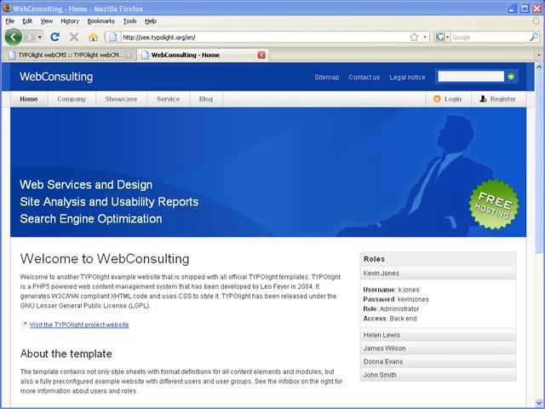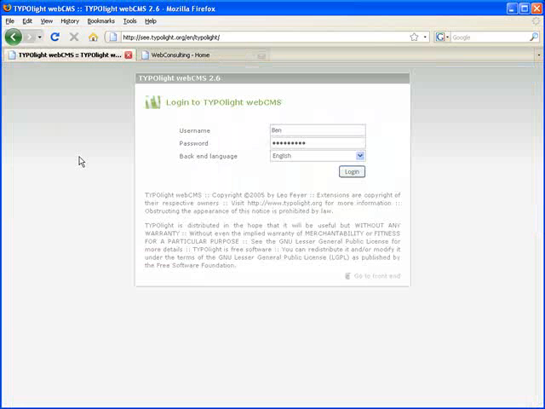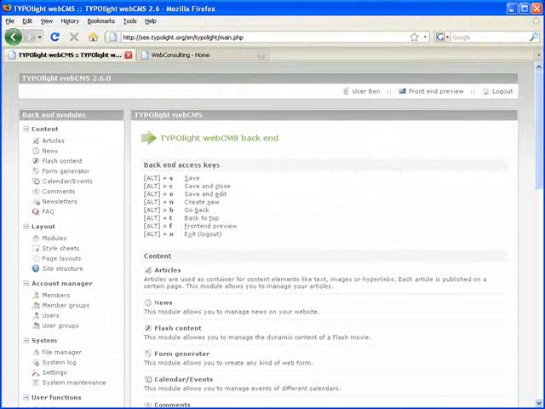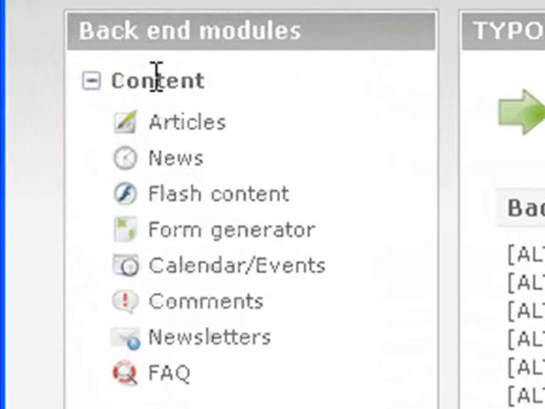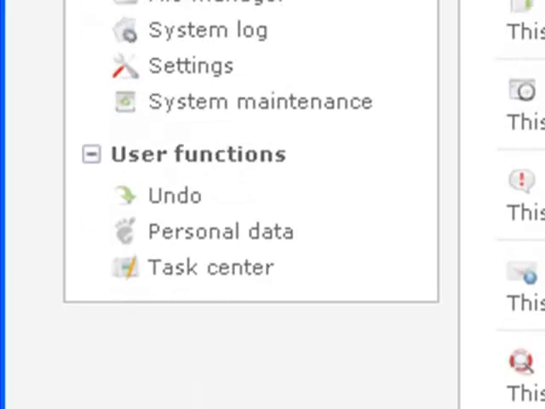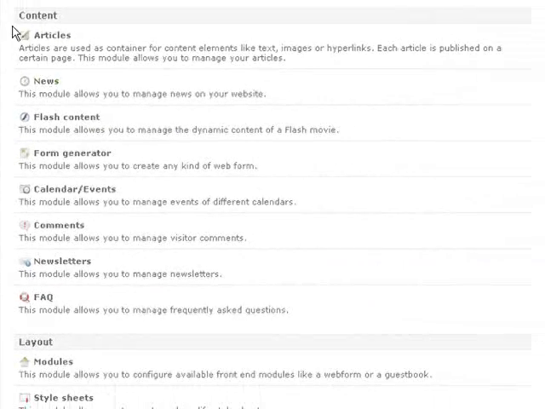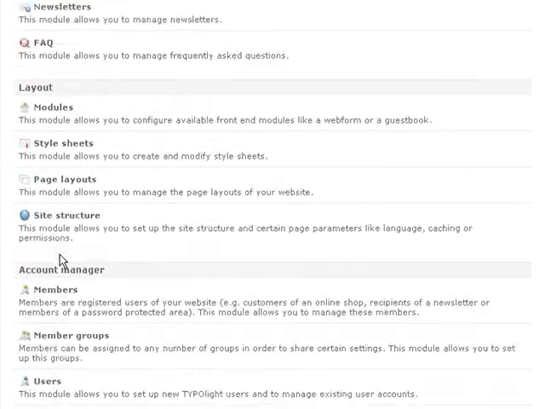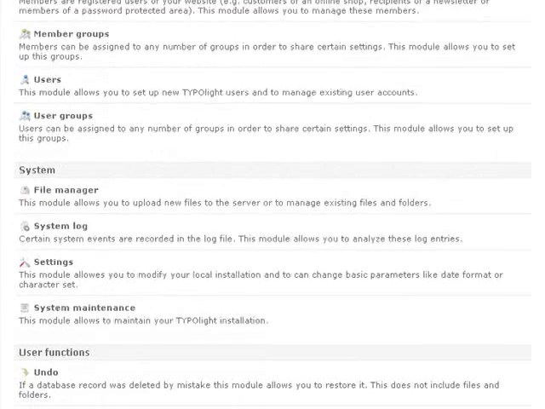TYPOlight is broken into two main aspects. First is the front end, which website visitors see. The second is the back end, where you log in to manage the site. Once logged into the back end, you'll notice that the left column contains navigation. The sections include content, layout, account manager, system, and user functions. Each of these items is detailed in the body section of this initial login page.